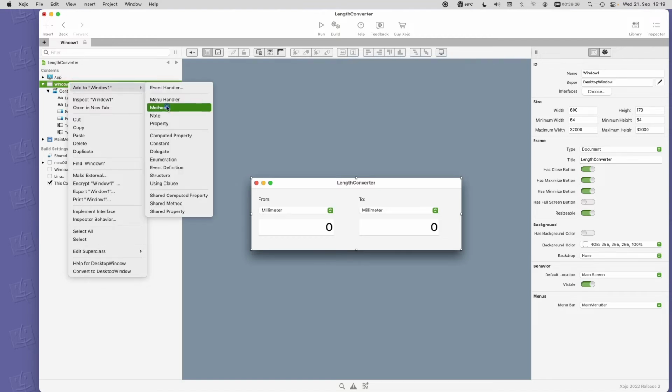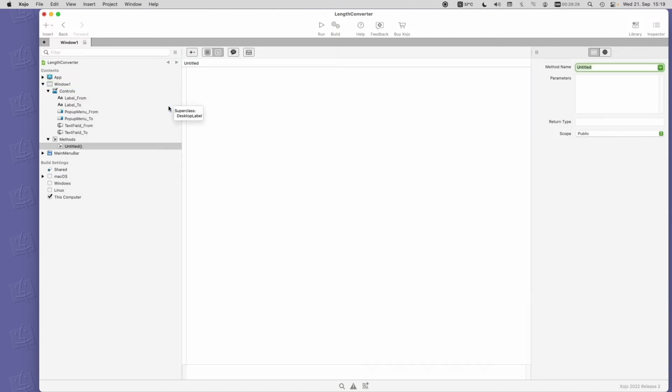Now it is time to program the conversion function. We also need to make sure that the user interface responds to the user's actions. So, let's get to it.